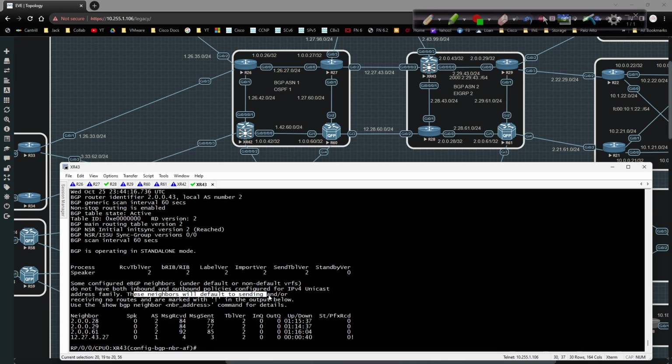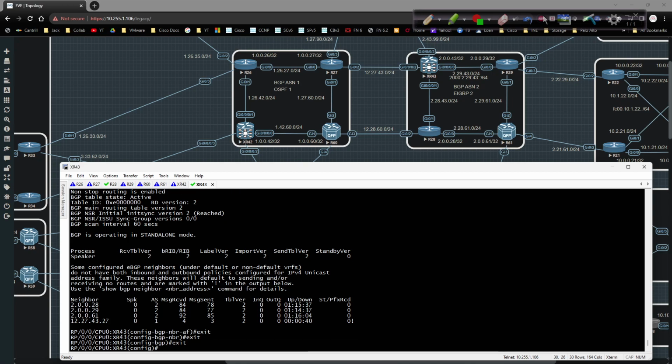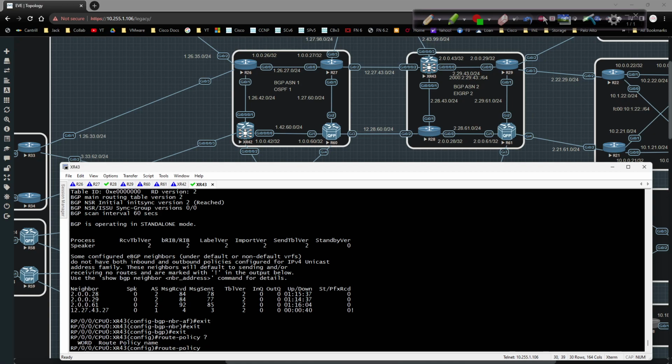These neighbors will default to sending and/or receiving no routes and are marked with the exclamation point in the output below. So what's missing on XR is a route policy that explicitly, not implicitly, permits route propagation between XR43 and R27. To fix that, I had to create what they call a routing policy, or an RPL. So it's going to be route policy, and I'm going to call this eBGP.